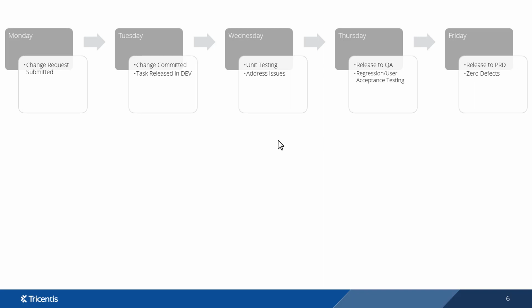Let's just say, for example, on Monday, a change request was submitted. On Tuesday, the code was committed to dev. The task was released in SAP development. Wednesday was a day to address any issues that come up during unit testing or any other additional quality issues that surface. Thursday, we're ready to release the change into QA for regression and user acceptance testing. And Friday, we'll release the change into production. And with LiveCompare, you'll have a greater probability of not having any defects as you release that change into prod.